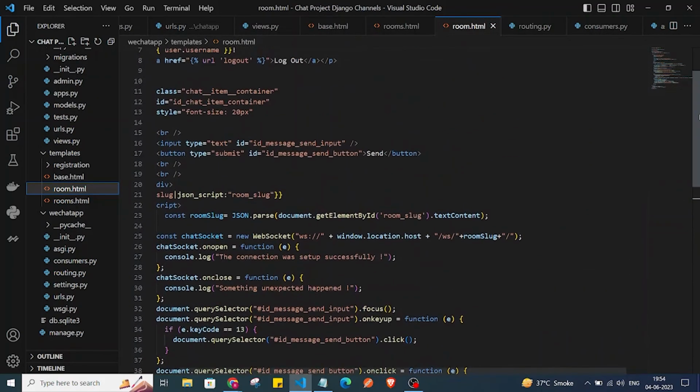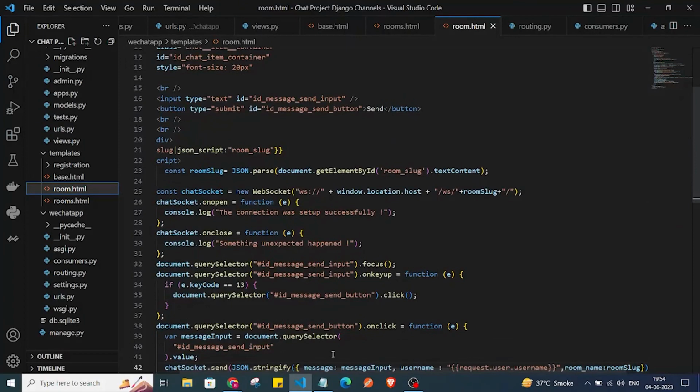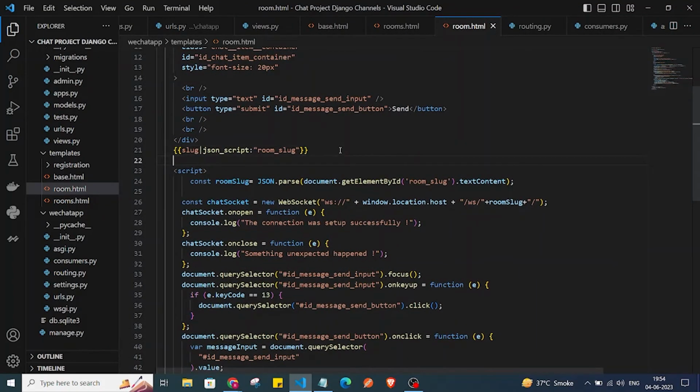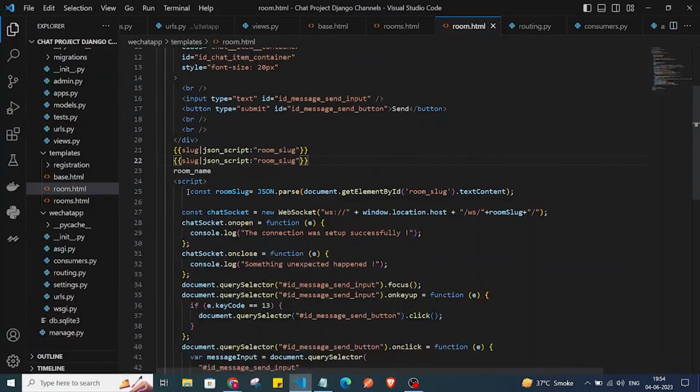Okay, so here in this JSON tag we can also do something like room name. So I'll just copy this and paste that here. And instead of this, we can just use this room name here and also here. And here we can just take that as well. So room name also we can take.